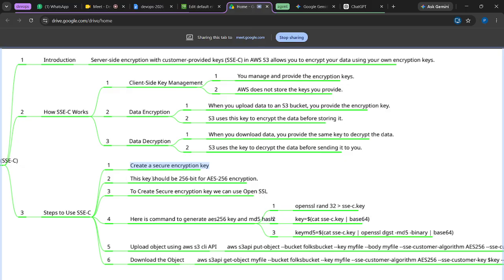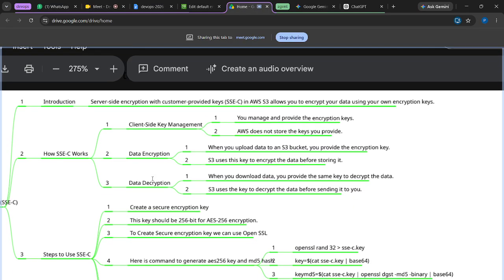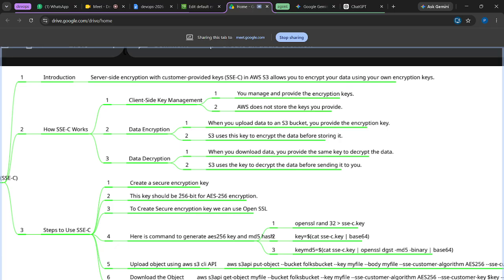Second step, this key should be 256-bit, or AES-256 encryption. We have already discussed this in our first class on encryption. AES-256 is the preferred algorithm for encrypting data which will be stored over S3. So definitely we are going to use the same algorithm. To create a secure encryption key, we can use OpenSSL.